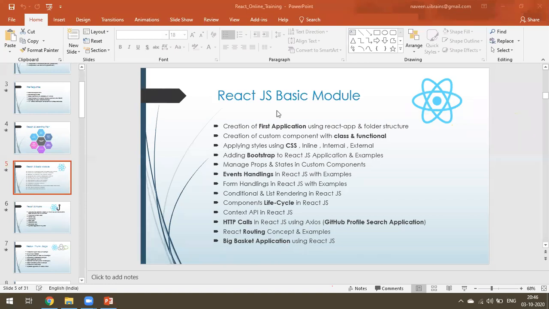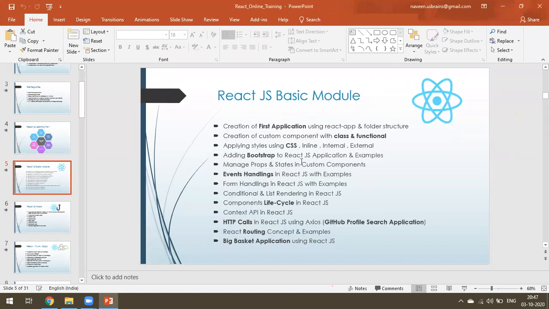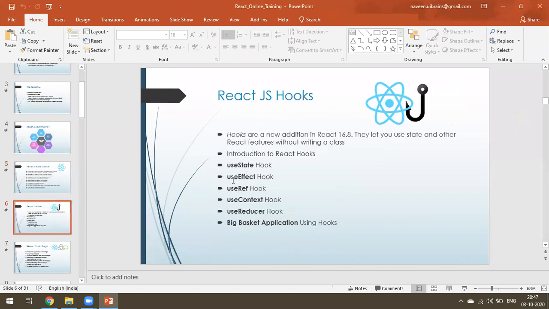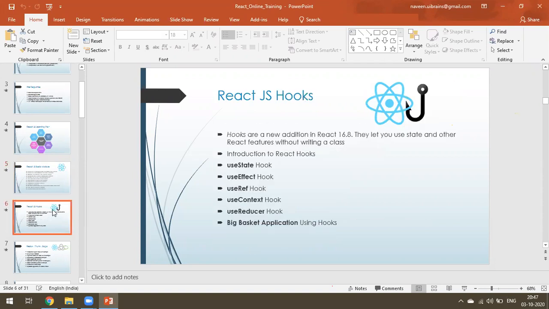Later we'll start with hooks. In hooks also we develop the same story. Then you understand the comparison between event handling in class components like this, and event handling in hooks like this. So you understand the differences between each and every concept. And later we also develop the same project called the Big Basket application with React hooks, because we have learned individual concepts. So by clubbing all this, the major project for this module is Big Basket.